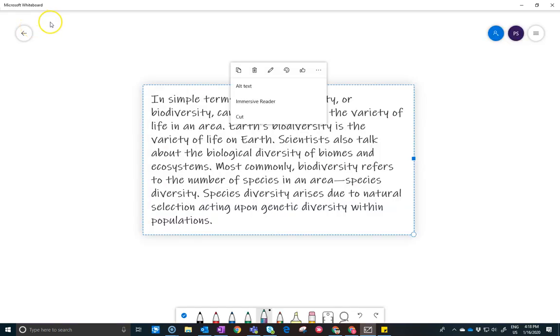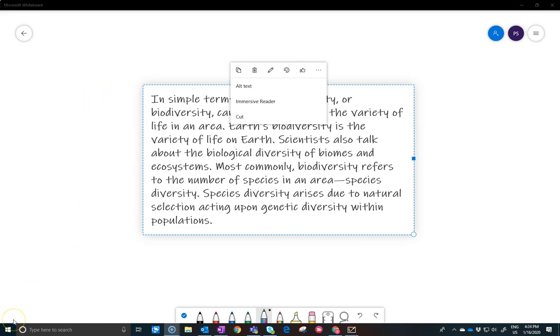So that is a tool that you may want to use in front of your class, or definitely let your students know about it, because it's also available in Microsoft OneNote, in Word, Flipgrid, and more. So I hope you let your students know about it, and I hope you give it a try yourselves. Thanks!